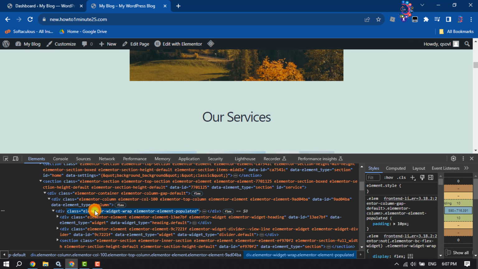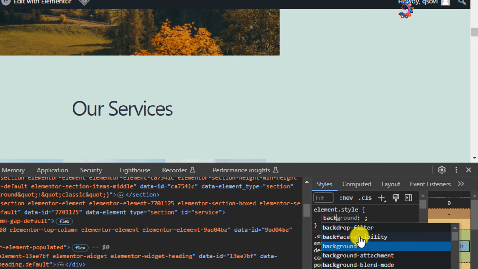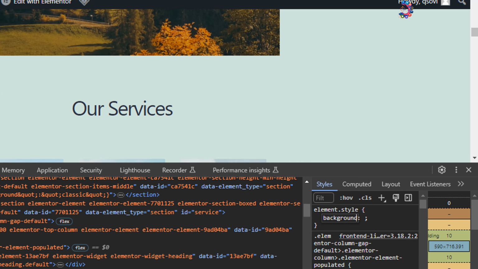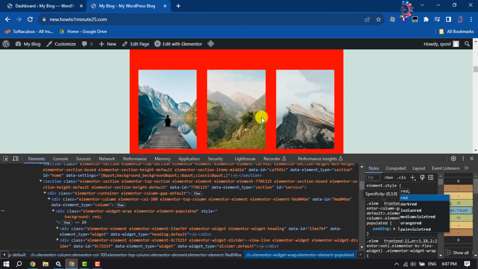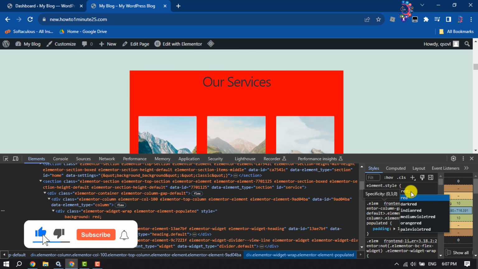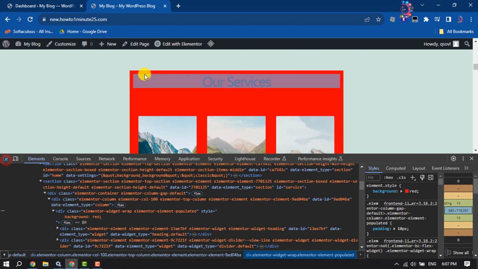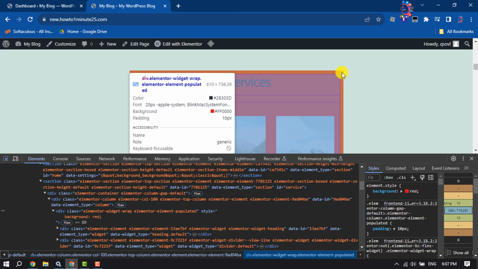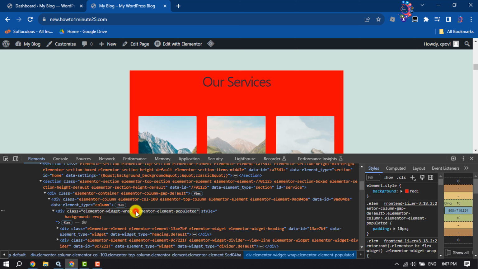Now all you have to do, just in this element.style section, type background, and now add a background color for checking. As you can see, the color has been added. Now all you have to do is copy this section's class ID. So again click on Select, and again select the area, and here we can see this div class name is this one. So I'm going to copy this class name.